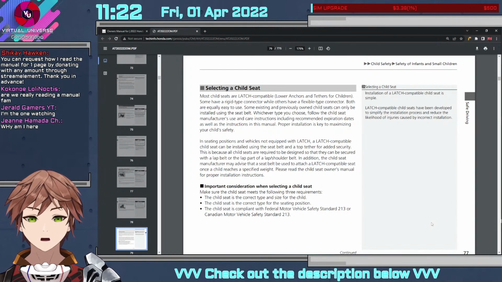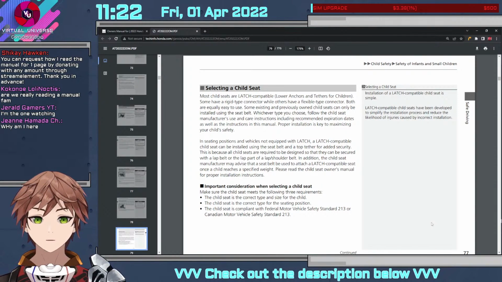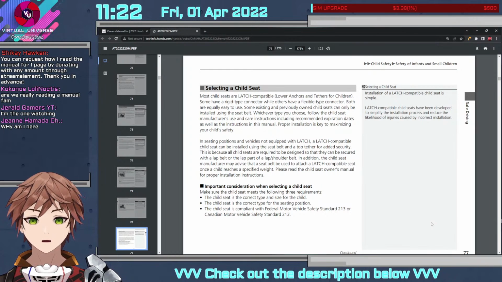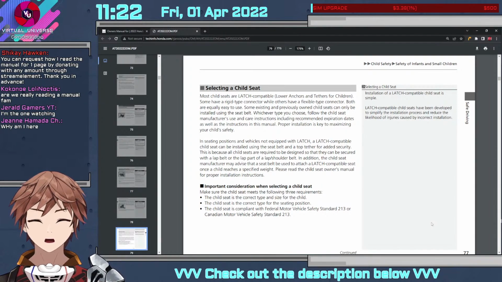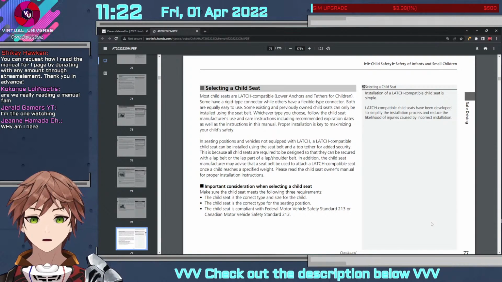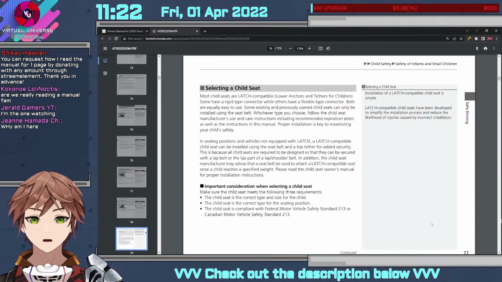Important consideration when selecting a child seat. Make sure the child seat meets the following 3 requirements. The child seat is the correct type and size for the child. The child seat is the correct type for the sitting position. The child seat is compliant with Federal Motor Vehicle Safety Standard 213 or Canadian Motor Vehicle Safety Standard 213.